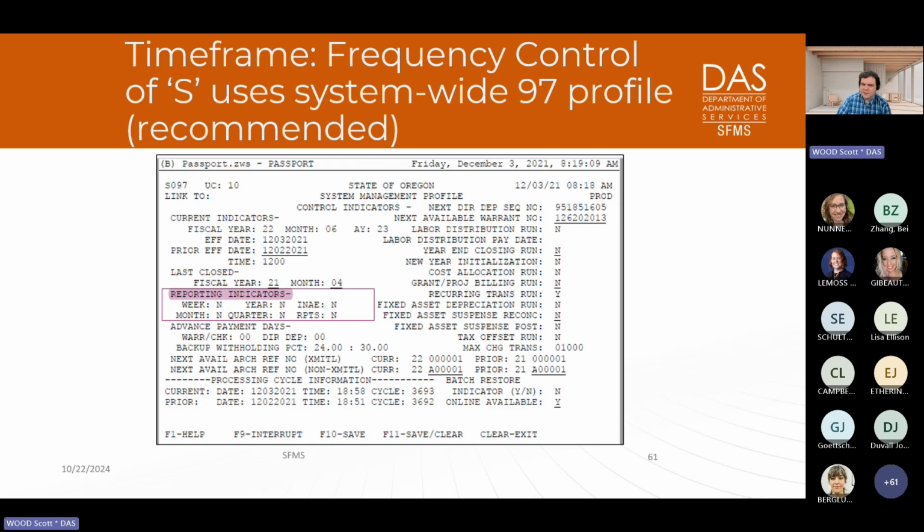Moving on to frequency control on the 91 screen, if you set a frequency control of S, the 97 profile will control what frequencies the report runs at. This profile has the system data that determines the current month, current year, prior year, and last closed month for reporting purposes statewide. If you ever had questions on how the report knows which month is the current month, this profile is why for system-wide reports. It is maintained by SFMS, so no, you cannot edit any of the information here.